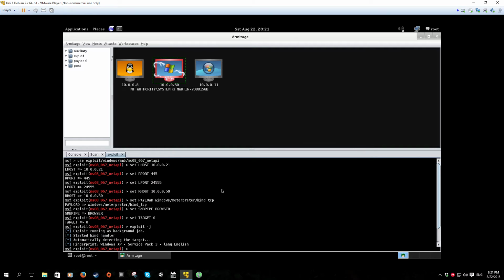Now when we look at the system, the exploit attack that we ran is done. We can also see that it started off by running in the background. It started the bind handler, automatically detecting the target. With a fingerprint, we could see that the target we are attacking is in fact a Windows XP operating system, with Service Pack 3, and the language is English.